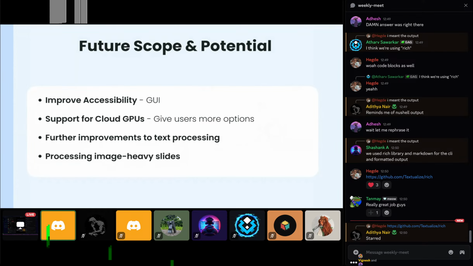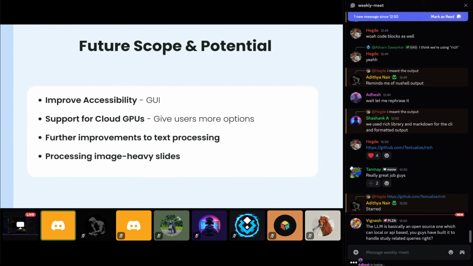We see several opportunities to expand and enhance our system. First, we plan to improve accessibility by developing a user-friendly graphical interface, making it easier for everyone to interact with our solution without needing technical expertise. Next, we aim to add support for cloud GPUs, giving users more flexibility and options for running intensive tasks without being limited by the local hardware. And finally, we will focus on further improving our processing capabilities, such as adding image processing, to improve our system entirely by making it faster, more efficient, and capable of handling even larger data sets.